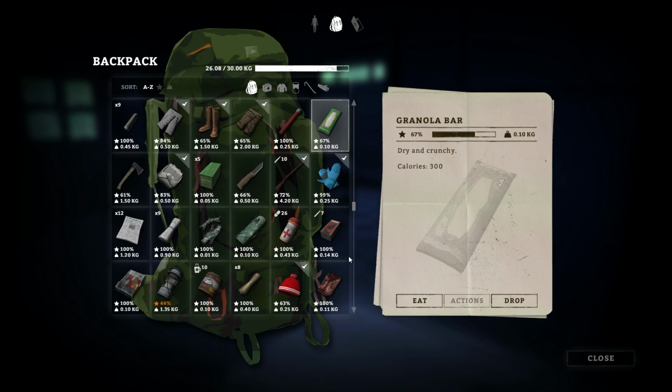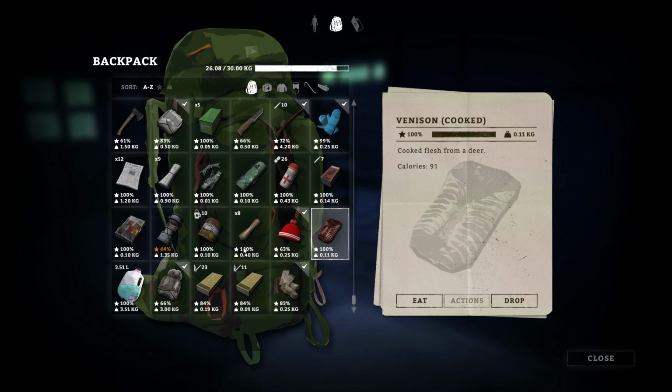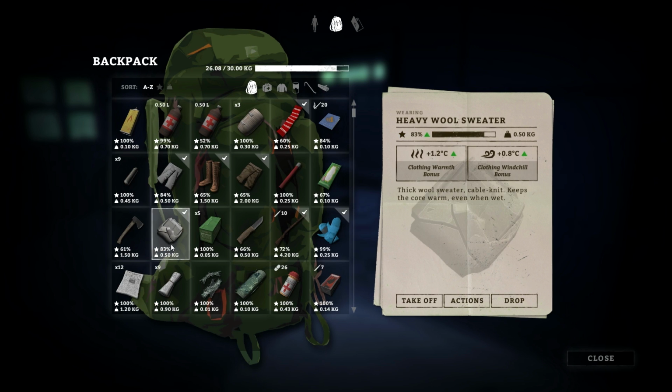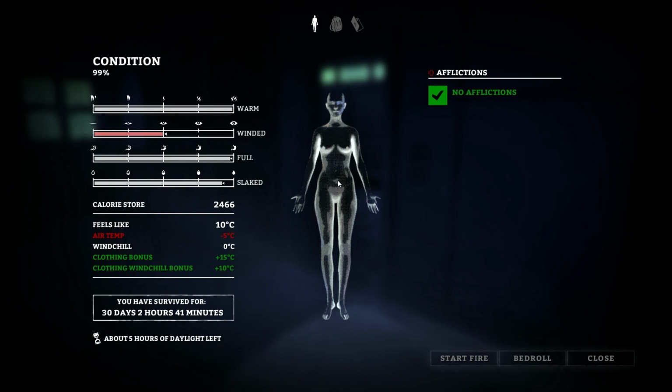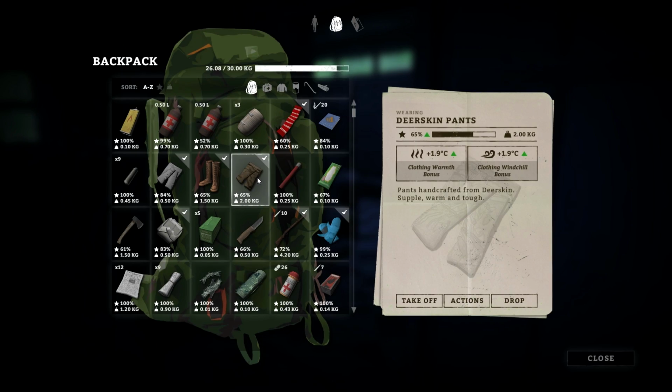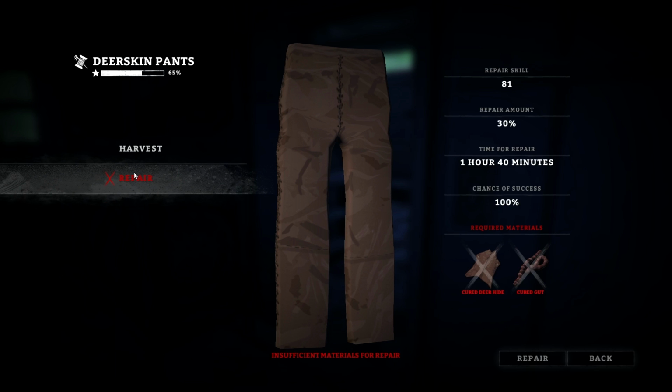I have a gun. Let's see here. We've got more meat right there. We got plenty of water. We got a sewing kit. We refueled that, so that's looking good. I'm feeling happy right now. Not like happy on Pharrell levels, but happy enough. Oh, my deerskin pants are at 65%.